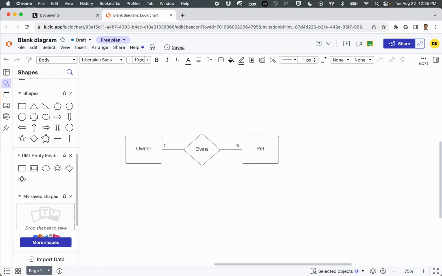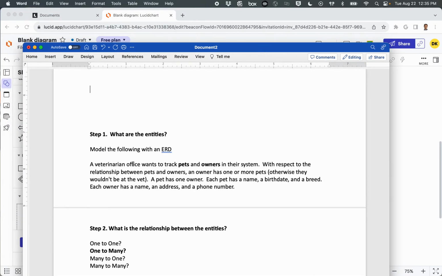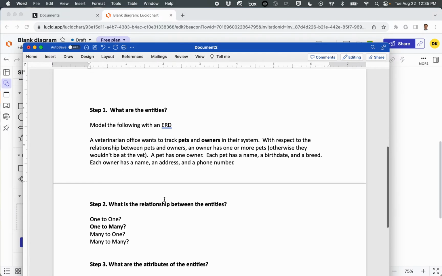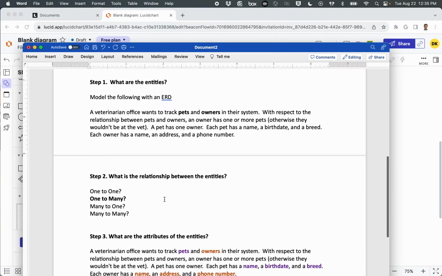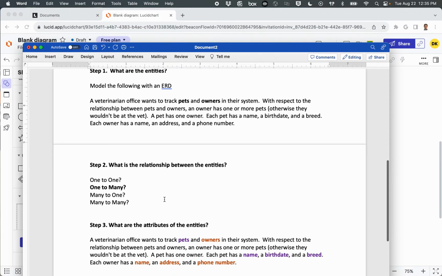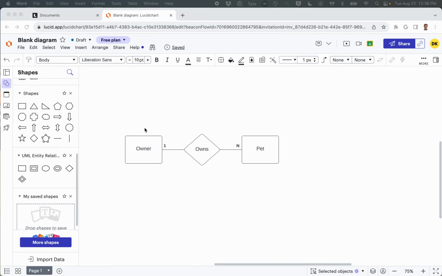Okay, so now I've completed the relationship aspect of this, and I figured this all out just by parsing the narrative. Okay, last question I have is, what are the attributes of the entities? There are little shapes that I can add to the diagram to show the attributes of the entities. Think of them as columns in a database table. So this represents a table of owners, and this represents a table of pets. And there could be columns or information about each of these entities.